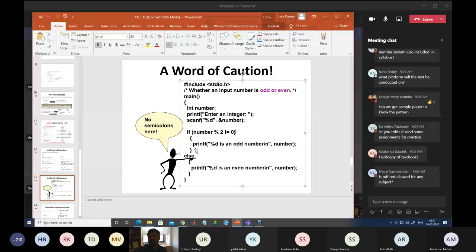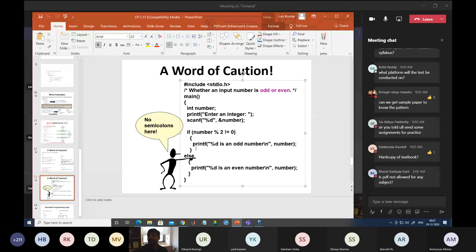For example, if you are writing if number modulus 2 not equal to 0, and here you write the semicolon, it means there is no statement inside the if part. In this case, it may be possible that you will get a syntax error, because you cannot write the else part without an if statement.